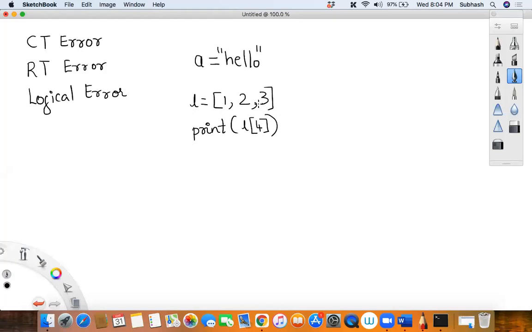There are only 3 elements. I'm trying to access the 5th element, 0, 1, 2, 3, 4. That is the 5th element. So this will give you a runtime error. Similarly, what do you mean by logical error? Suppose I want to find the average. I gave you an example in today's video that if I want to find the average of two numbers, will this actually work?